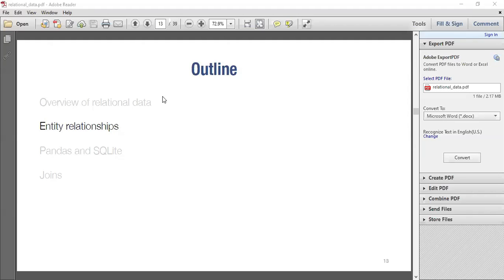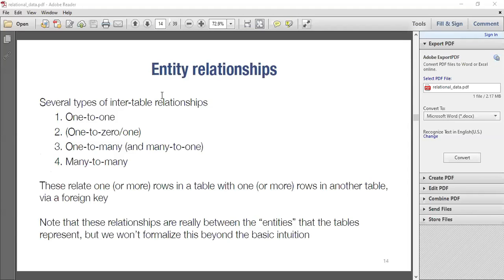Now, let's go into entity relationships. The concept of entity relationship basically looks at how tables are related. If you are looking at two tables, we want to find out how these two tables are related. Is it a one-to-one relationship? Is it a one-to-zero-or-one relationship? Or is it a one-to-many relationship? Or a many-to-one relationship? Then obviously you talk about a many-to-many relationship.